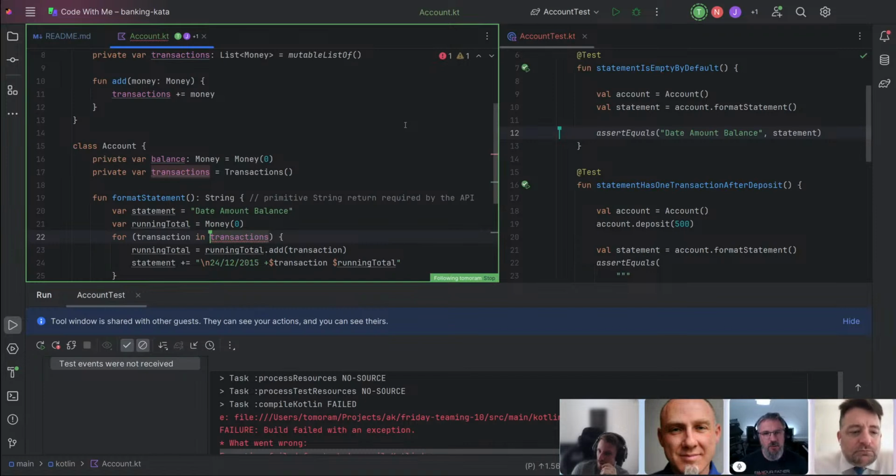So we can't get to the transactions. We can't loop through that anymore. So what do we want to do? Can you easily turn a class into an iterator in Kotlin? This is the thing, because it's not a type. It's a class. You'd have to access the, what did we call it? Is it transactions.transactions?